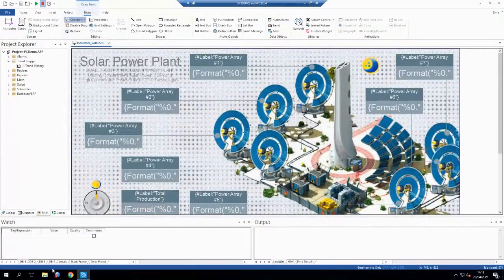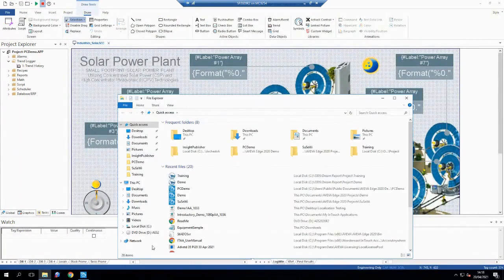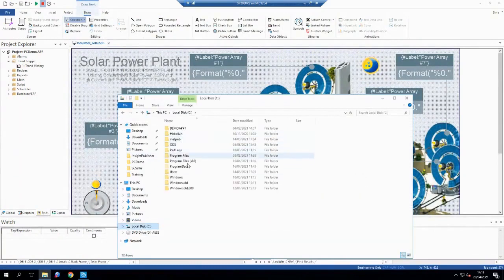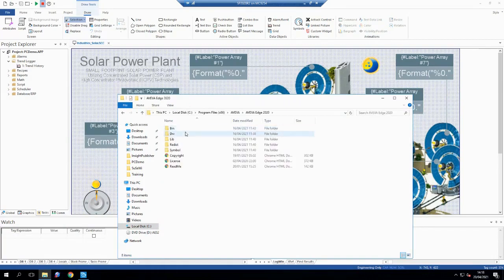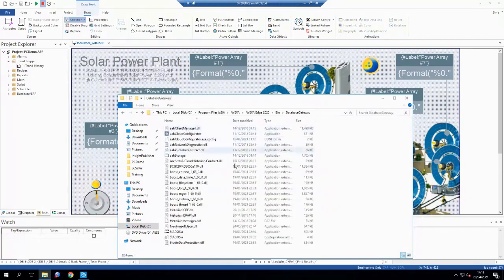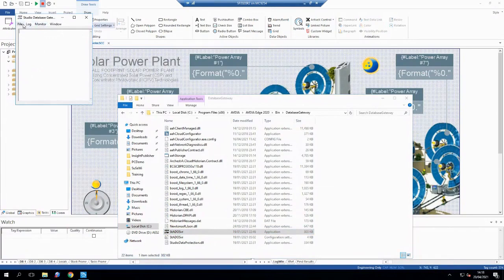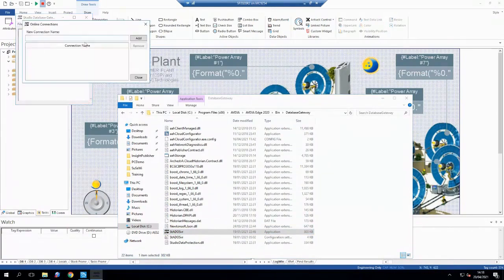Next, there's a small program within Edge's file structure that I need to establish that connection in. I head into Program Files, AVEVA, Bin, Database Gateway, and enter the Stale Server. It's going to open a small program in the system tray that I'm going to unhide, because it's hidden by default. Now I'm going to set up that connection. I'm going to call it Edge to Insight.